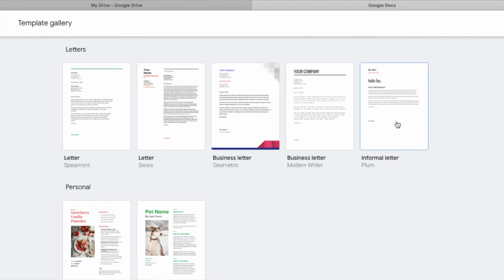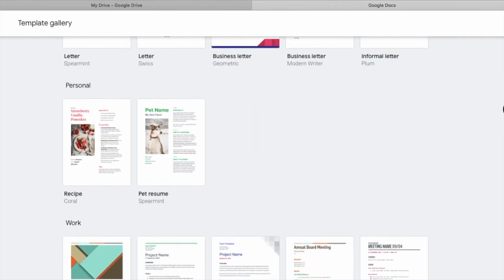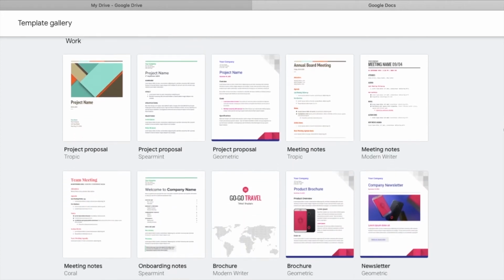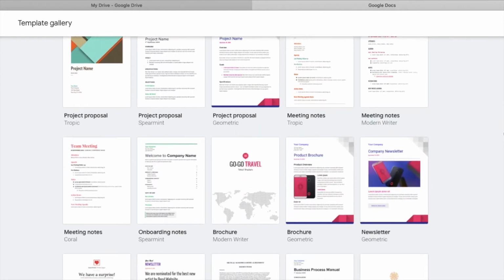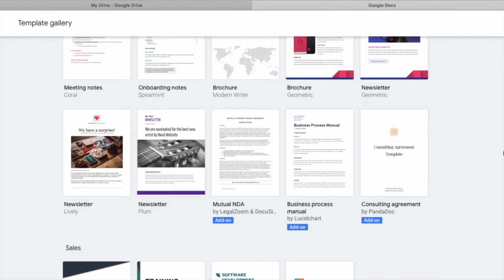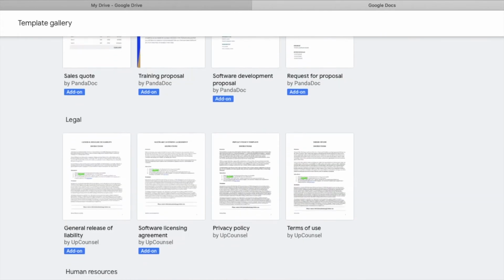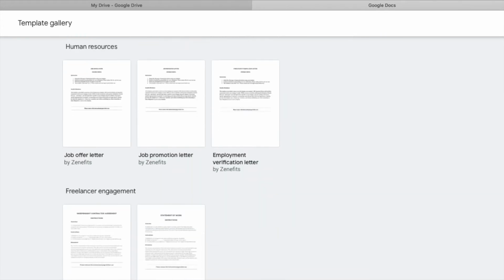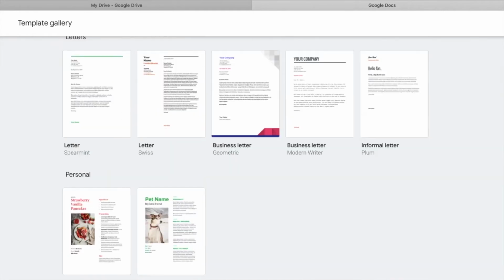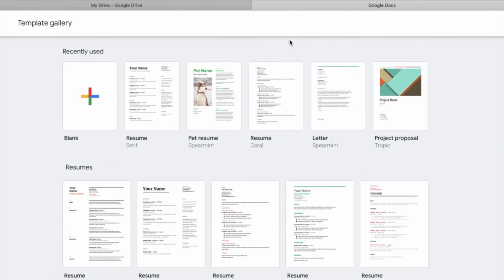Personal letters that you can use, business letters, something that's informal. So you get a template here. Here's some personal documents, a lot of work-related documents as well, meeting notes, project proposals. You can find newsletter templates here. So all things that are really meant to just be very handy for you as you're creating documents and then saving them. So what I want to do is click here on one of my recently used. We're going to say resume.